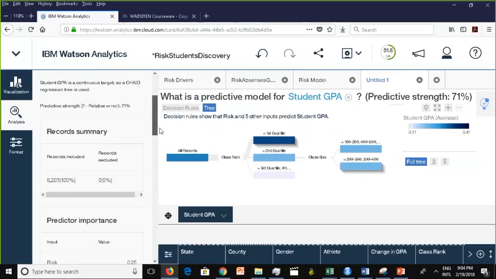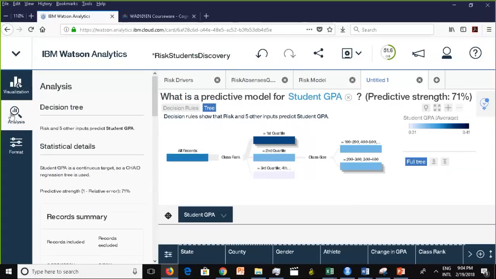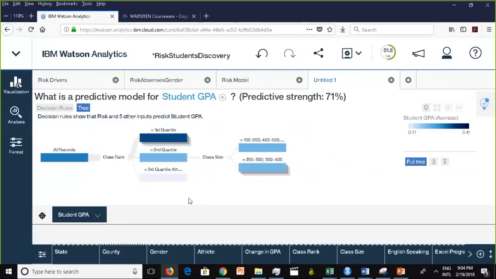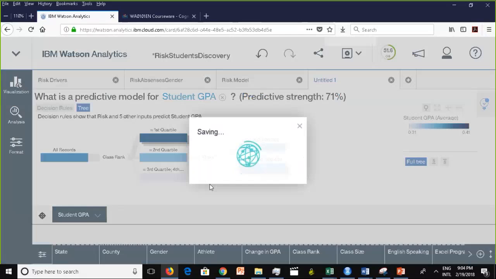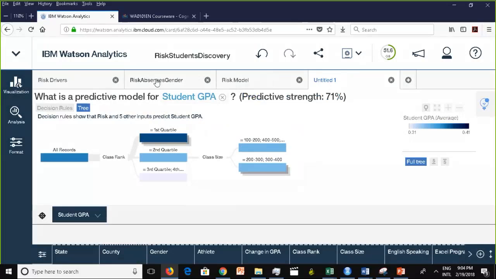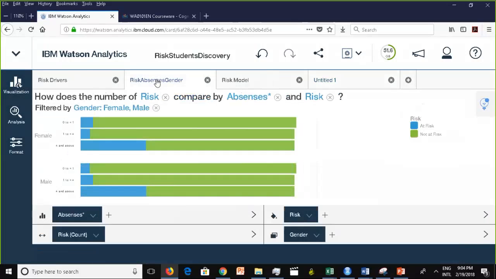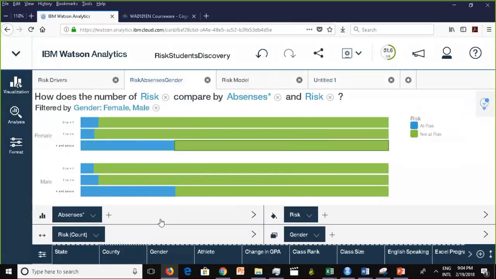When the target variable is numeric, you get different statistics. Just remember that, right? So let's go ahead and save it. And also, something else to remember, this. So here is my visualization. What I can do is, I can change the format.